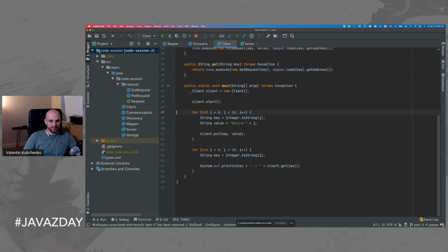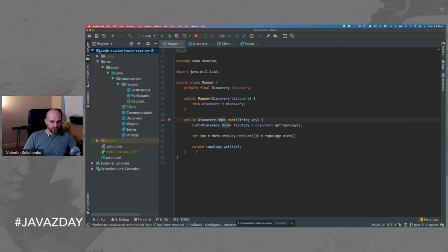not just as a single server and database. So what changed here is we have this mapper now, which is the implementation of our hashing function. It depends on discovery, so we pass it through the constructor here. And within the node method that basically gives us a node descriptor based on the key, we implement the exact same logic that I've just talked about. So we get the topology, we get the hash code, apply the modulo function based on the topology size, and then get the actual node descriptor based on the index that we got from there.